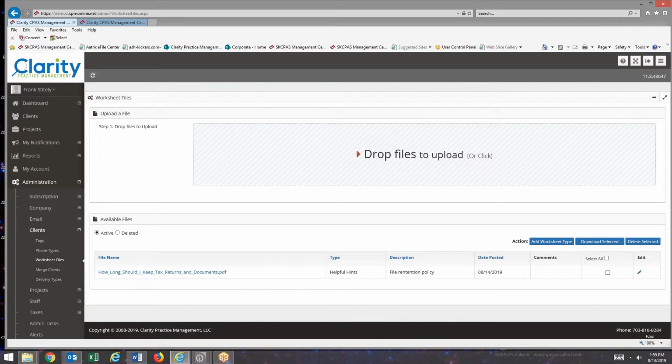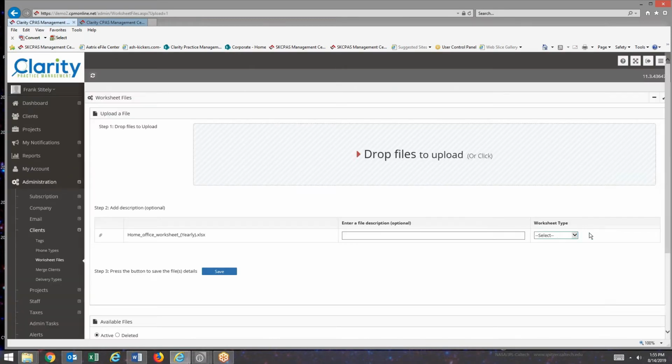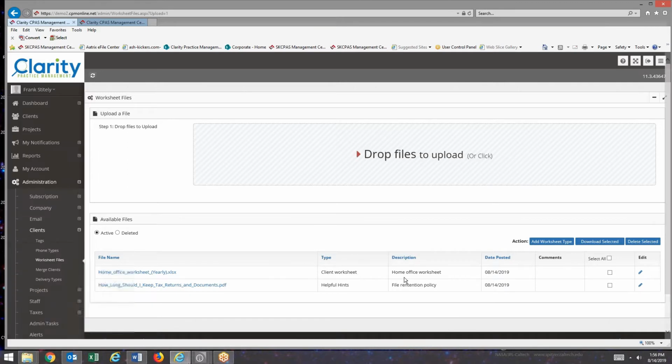So I'm going to drag in here a worksheet. I'm just going to drag and drop it in. Then it's going to ask me what worksheet type it is. In this case, I'm going to select the client worksheet because this is an Excel file that I would like to have client complete. I don't have to put in a file description. If I don't, it'll use the actual file name. And the description is just simply typed in, hit save. And now I have a new worksheet, and this one is a client worksheet.